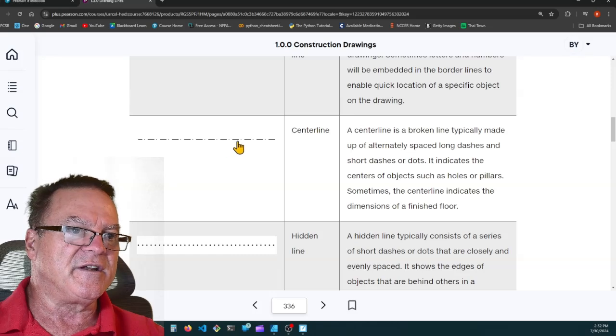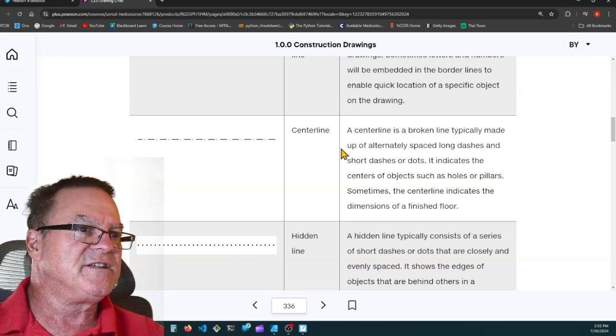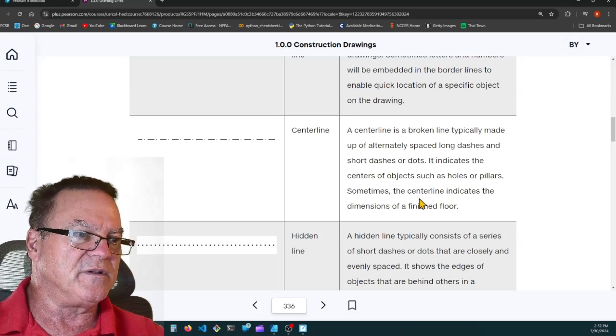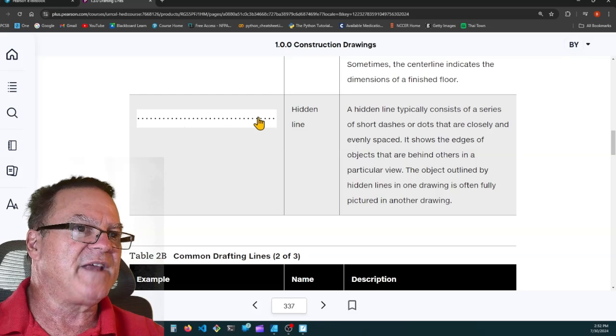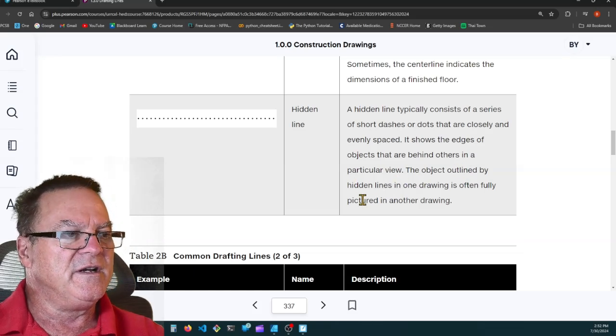Here's a center line. It's a dash and a dot, a dash and a dot. A center line is a broken line typically made up of alternately spaced long dashes and short dashes or dots. It indicates the centers of objects such as holes or pillars. Sometimes the center line indicates the dimensions of a finished floor. And here's a hidden line. It's a dashed line or a dotted line. A hidden line typically consists of a series of short dashes or dots that are closely and evenly spaced. It shows the edges of objects that are behind others in a particular view. The object outlined by the hidden lines in the drawing is often fully pictured in another drawing.